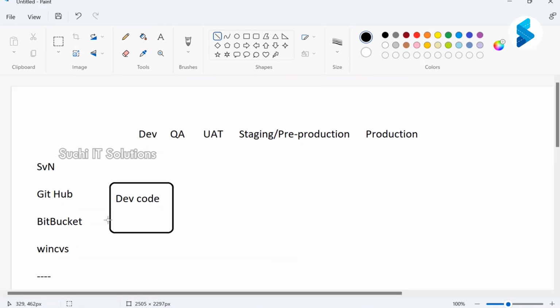Once you work with the local system and your work is completed, then it moves to the development phase. Once the development phase is completed, then it moves to testing. Why the testing?